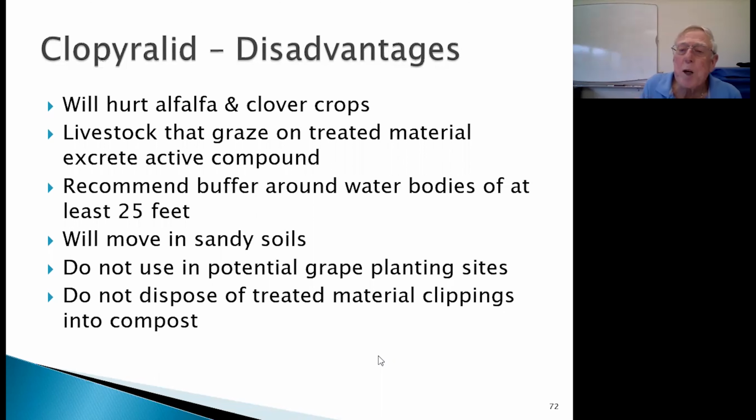You do not want to spray it within 25 feet of a water body. It gets into the water body and affects organisms that grow in there. It moves around in sandy soils, so you may spray it in one area with sandy soils, and it will leach over into other areas where you may not have wanted it. Do not use it on potential grape planting sites, and I don't know exactly what it does. Obviously, it doesn't do anything good for the grapes, so it probably damages them or prevents them from growing, so you don't want to do that.